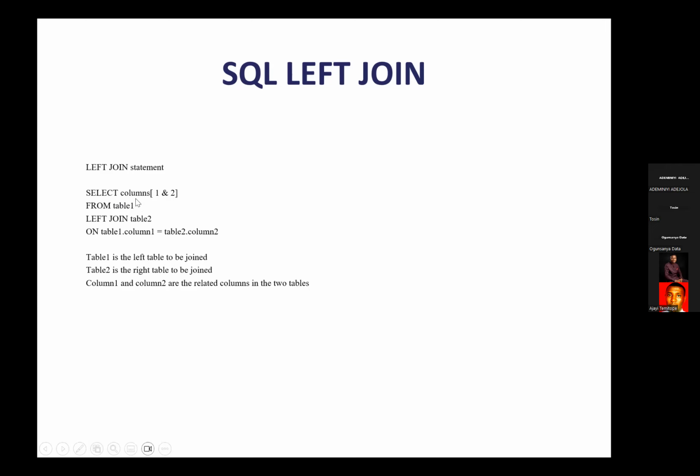If you look at it, this is table 1, which is from. Immediately after the from, you see it is assumed to be left. So table 2 is assumed to be on the right. And if you look at it, just place them left and right, so they are joined on this common column, which is 1, 2.